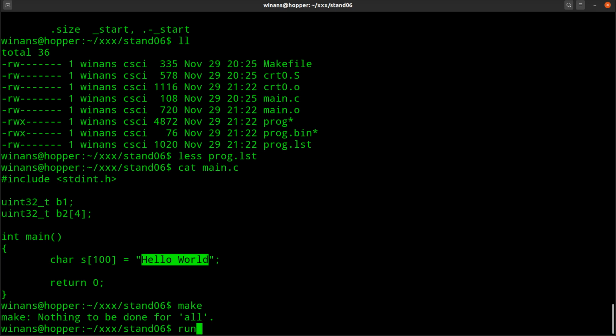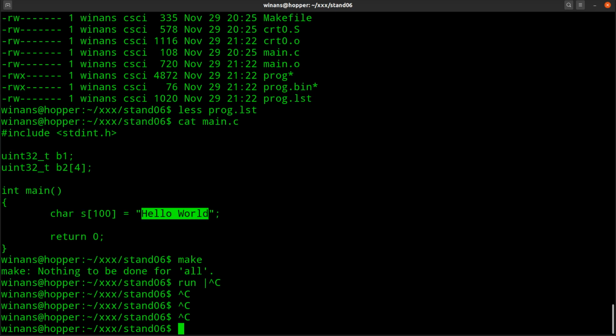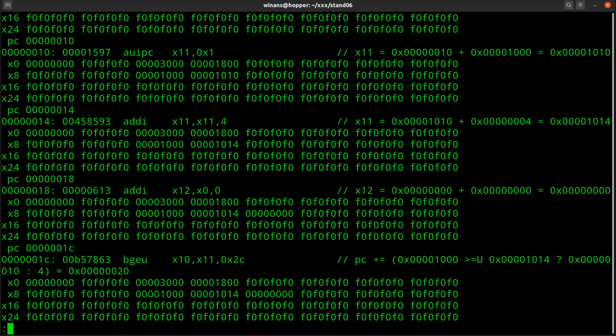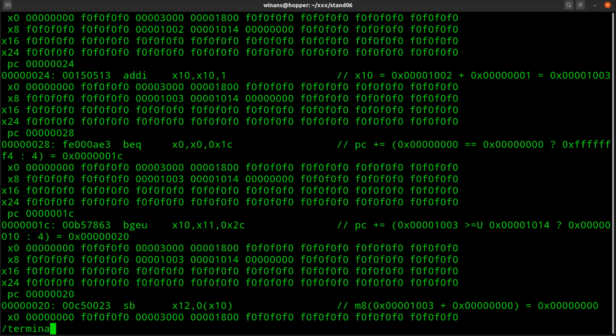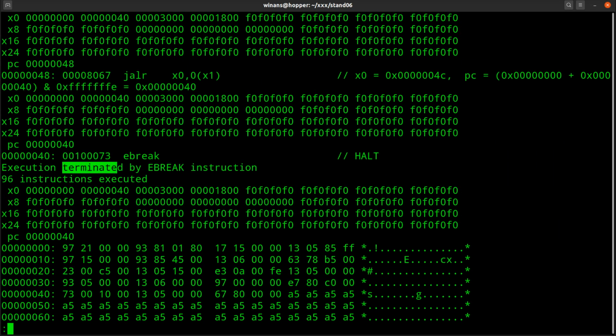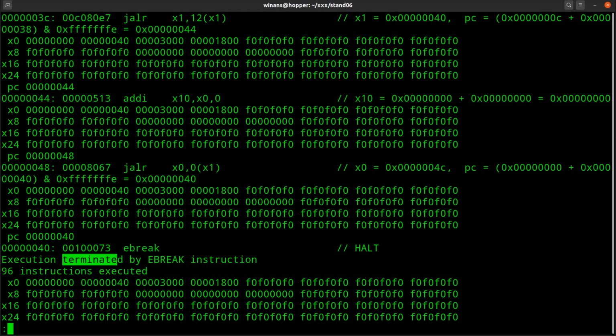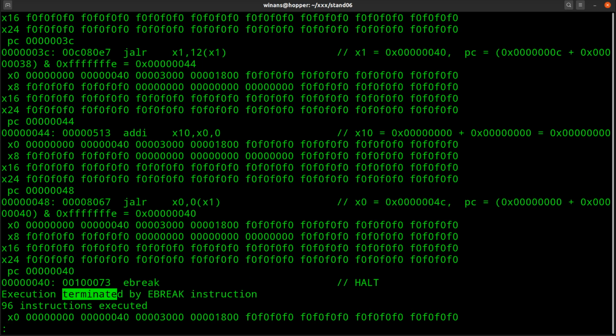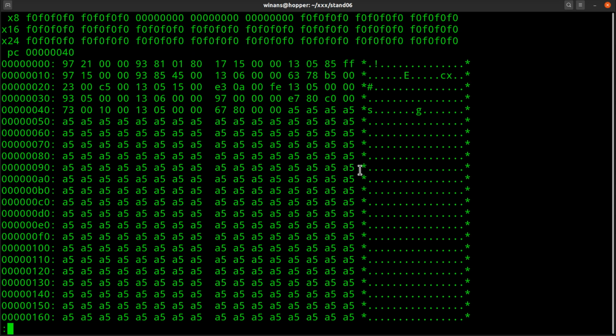Let's go ahead. We can say make run. Oops, if I can type correctly. And this program will work, but it won't have created an array nor filled it in because we just looked at the code in the main. In fact, it's right here. It's put 0 in x10 and return. Okay, so it never created an array. It never filled it in with hello world.